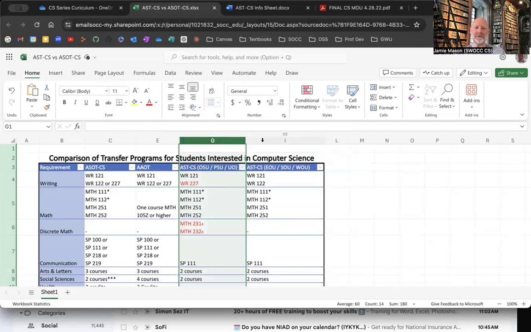Okay, and the other track is more general. So it's not quite as engineering focused, quite as specific. It's more general and levies less requirements on you right now. And that's what you want to take if you transfer to Eastern, Southern, or Western Oregon University. Okay.